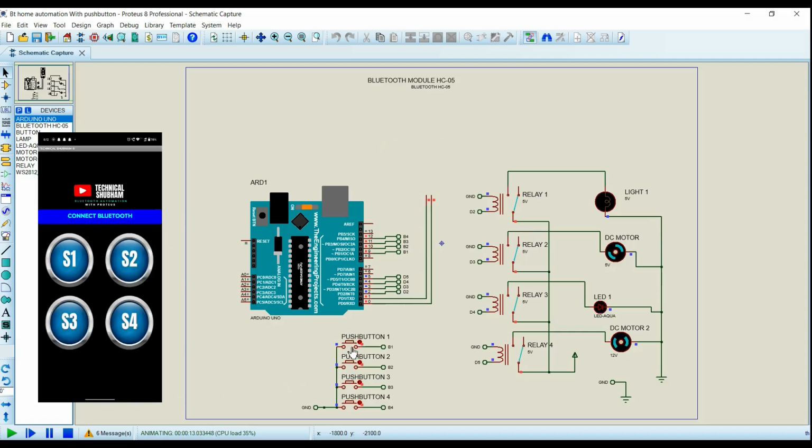You can turn on the load using the mobile app and turn it off using the push button, or vice versa. This dual control functionality makes the system more flexible and convenient for real-world applications. It ensures that even if the mobile app is not accessible, you can still operate the system manually. This feature is especially useful for home automation, where both remote and physical control are needed for better reliability and ease of use.